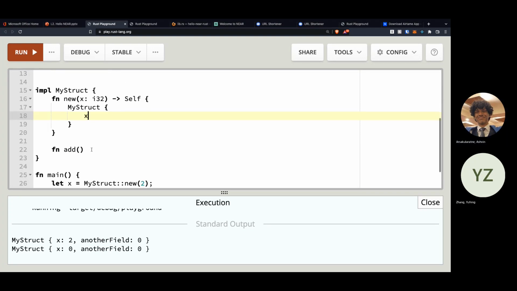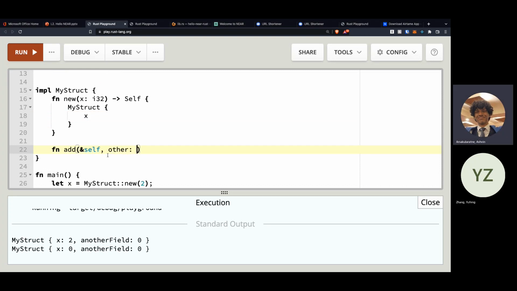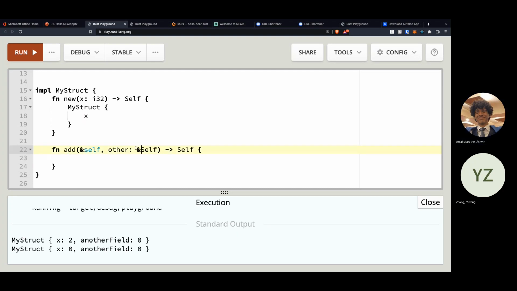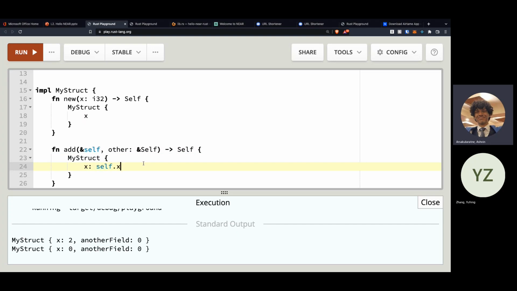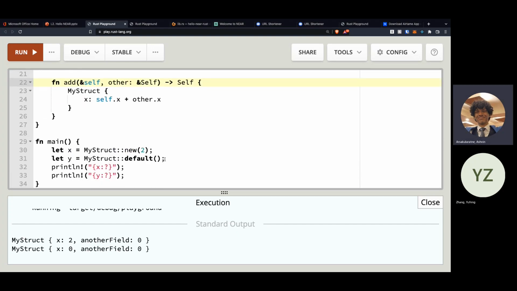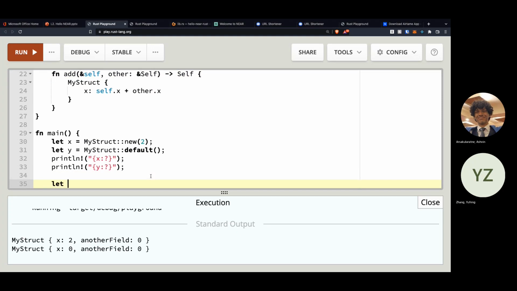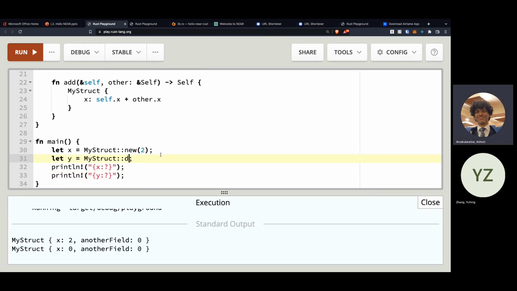Okay, nice. So what we want to do is take self, another of type self, and give back a new thing, right? So the x that we put in there is going to be self.x plus other.x. So let's test this out. Let's make this 3.